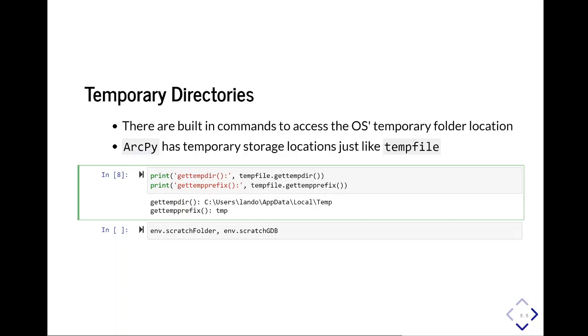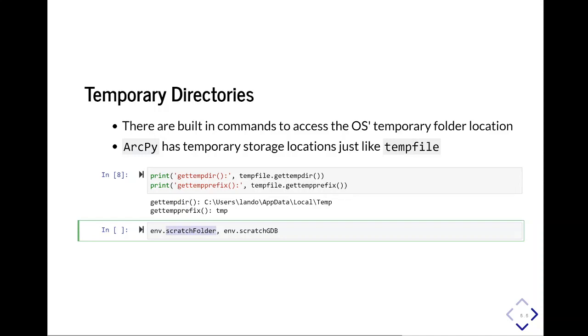But it's also important to know that there are temporary file settings within ArcPy itself, ArcGIS Pro, I'm sorry, not ArcMap. These come out of the arcpy.env module, and it's env.scratchFolder and env.scratchGDB. These are the two workspaces that you should be setting your intermediate data to write to, because when you want to write information to ArcGIS Server, let's say you're making a web-based service, you don't want to use tempfile.gettempdir.